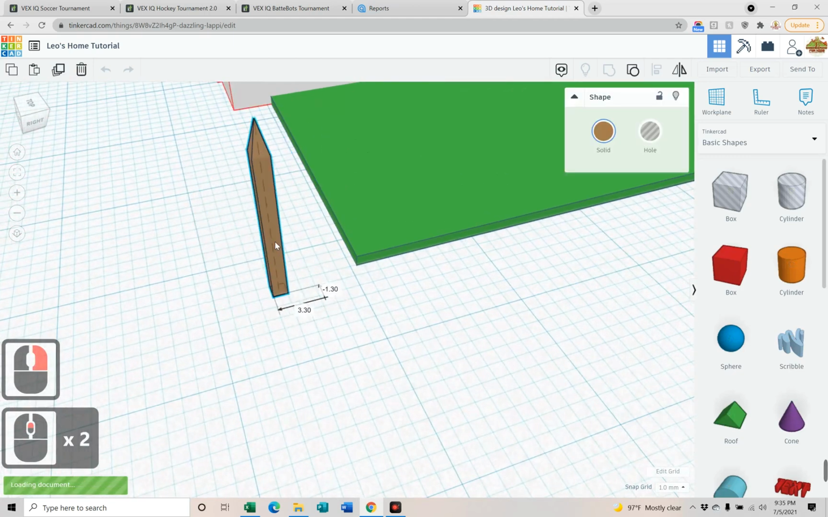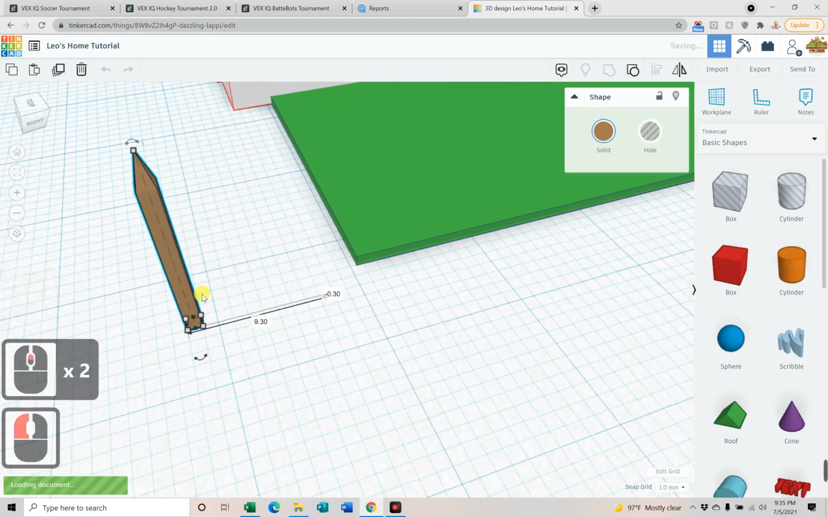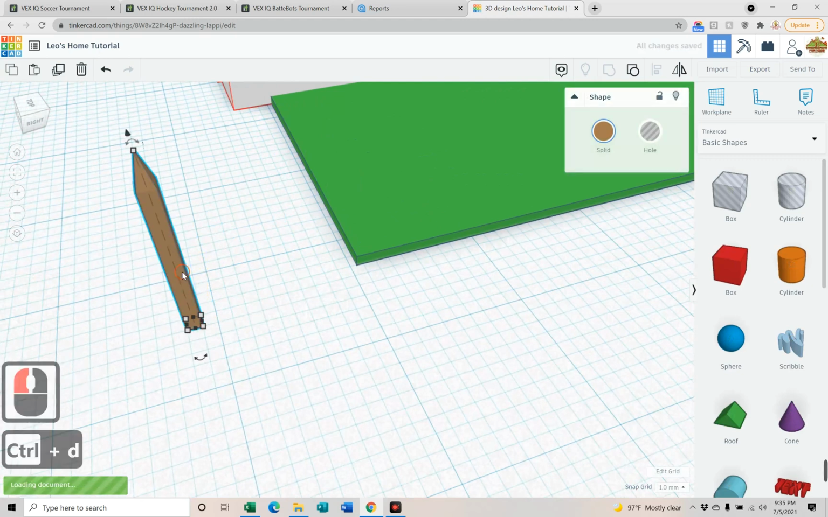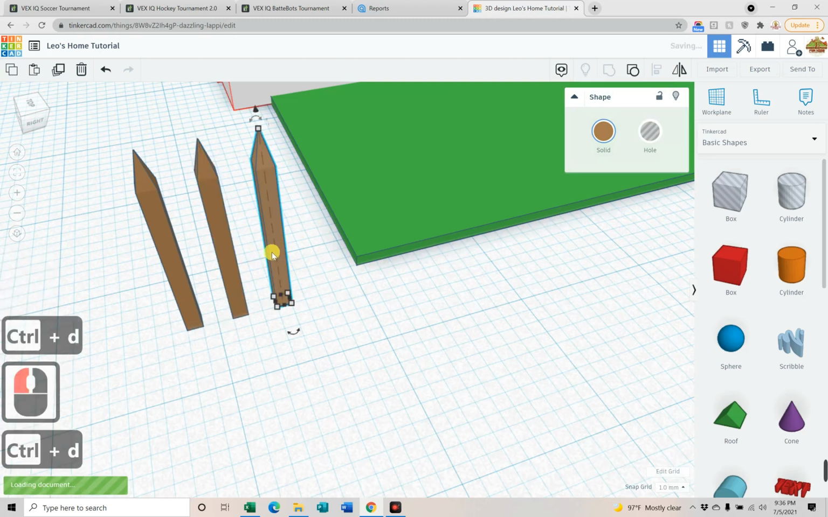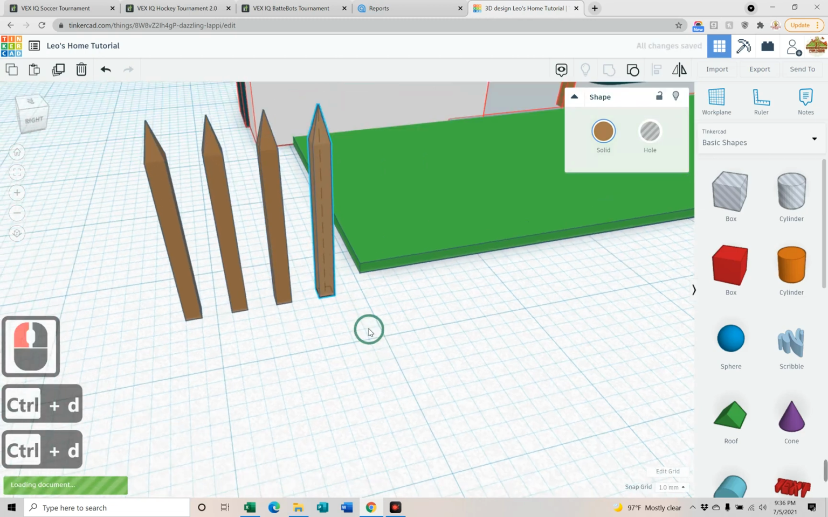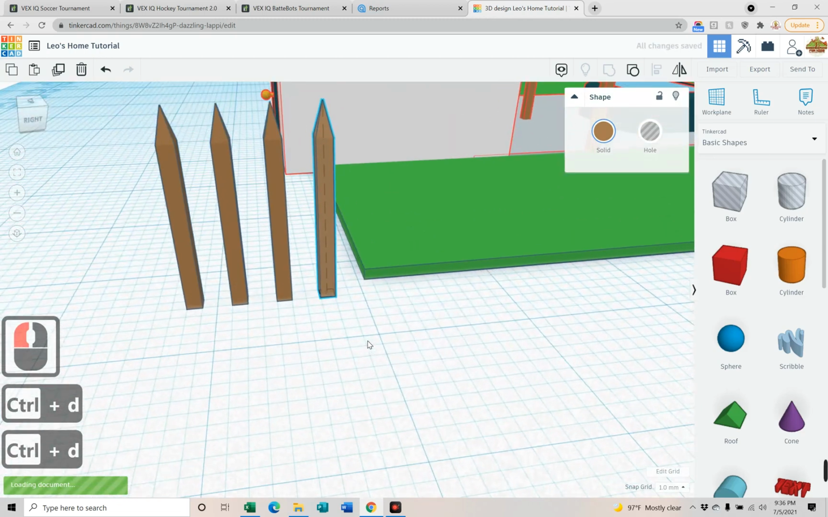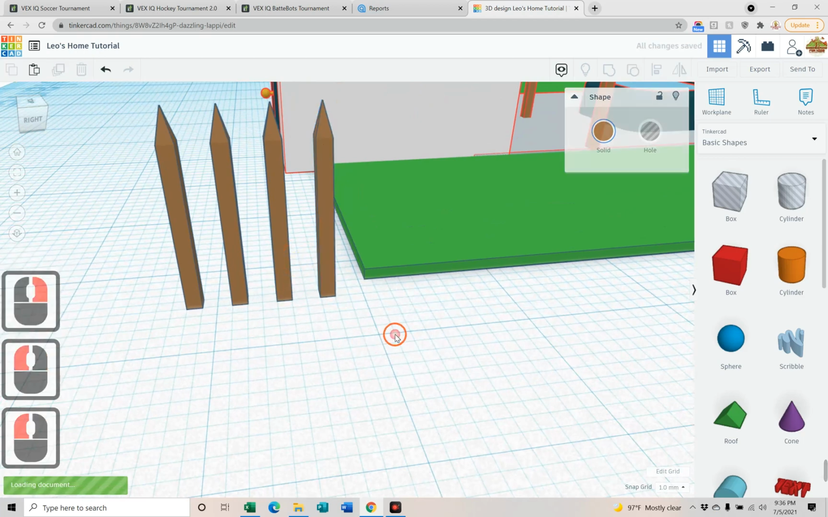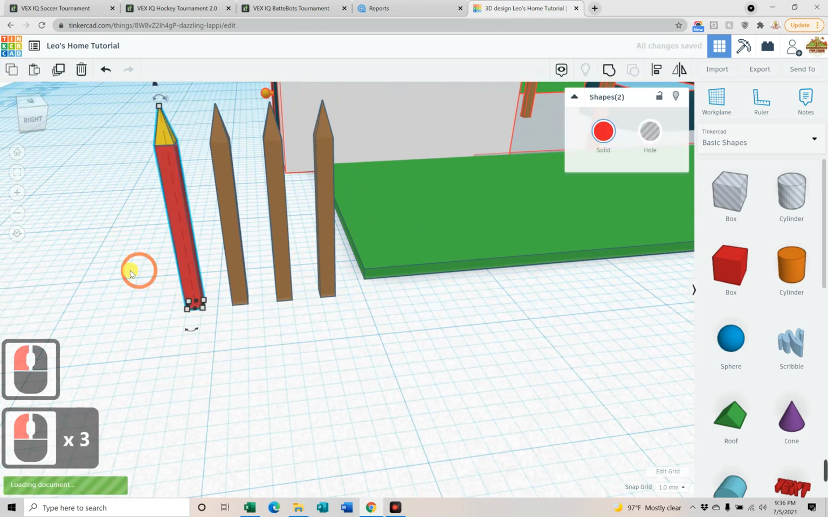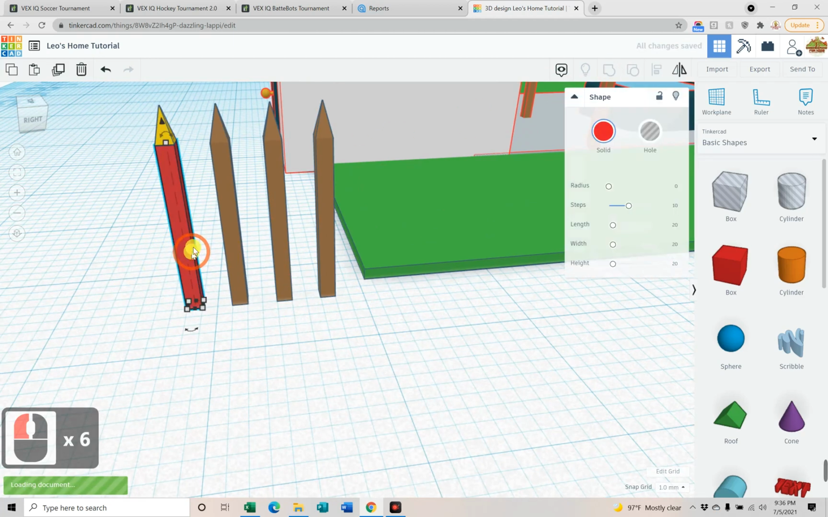Okay. So I have one part. I'm gonna duplicate that. Gonna move it to the side. There we go. I'll make a fence. We'll start with 4. Ooh. I'm gonna ungroup this one because actually I just want this part.